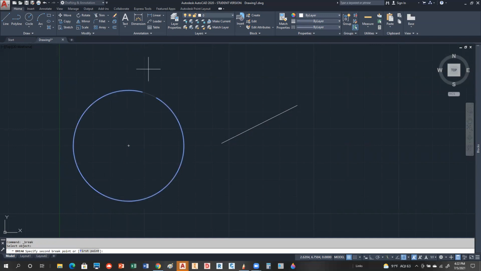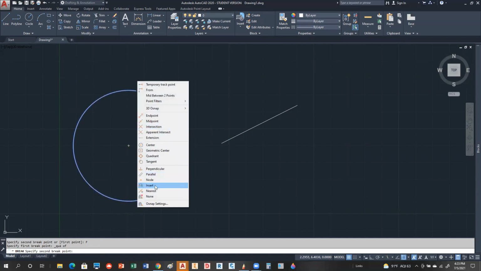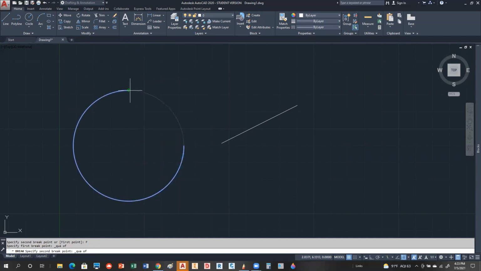So what I could do here is say, no, I don't want that to be the first point. I want to force a first point at a quadrant point right there, and I want to break it to, let's say, the secondary quadrant point right here. And notice it did a nice break from the first quad point to the second quad point counterclockwise. So this allowed me to take a circle and turn it into an arc using the break command. AutoCAD's kind of unique, and it will not let you turn an arc into a circle, but you can turn a circle into an arc.